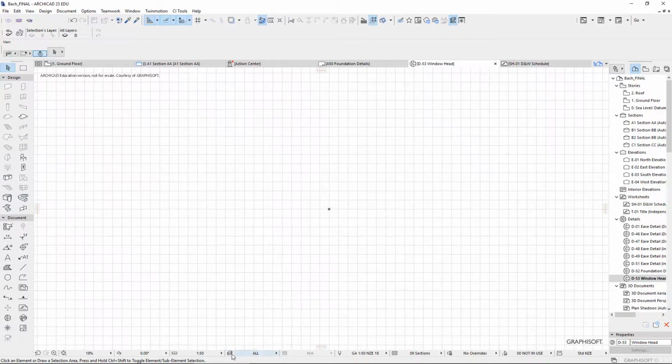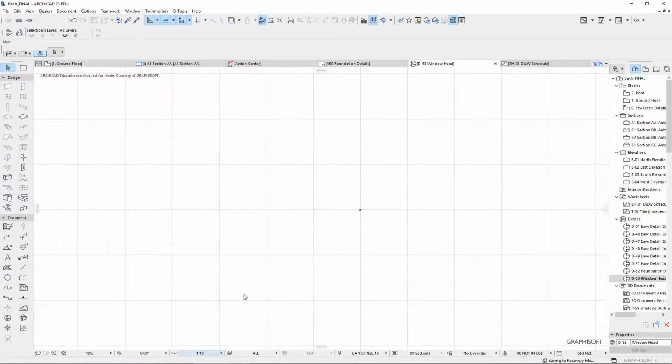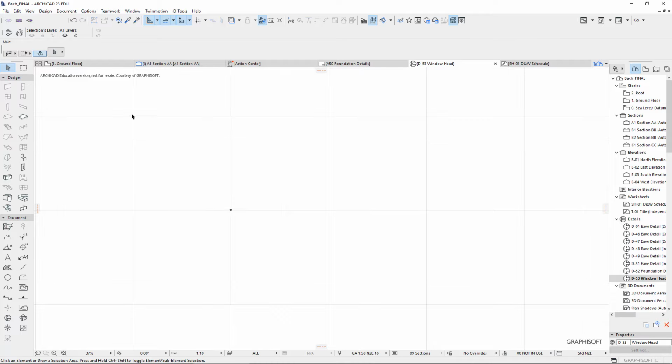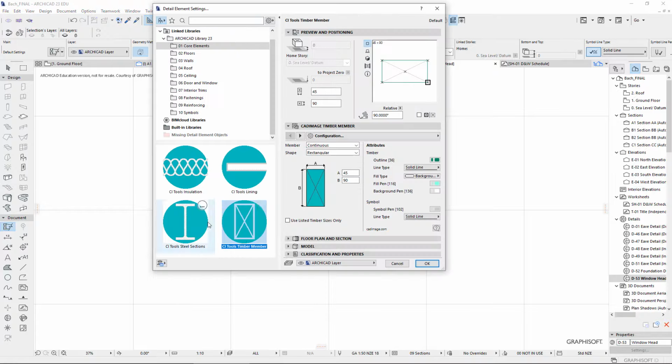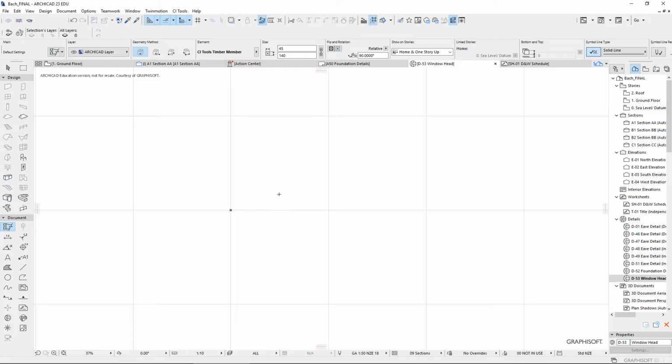So what scale do we want this to be? We want this to be 1 to 10. And what are we going to start with? So what do you know? Let's start with things that you do know. Double click on this tool. We know we've got some timber. What size is our timber? It's 45 wide. How high is it? 140, because it might be a lintel. Click to place it. There it is there.